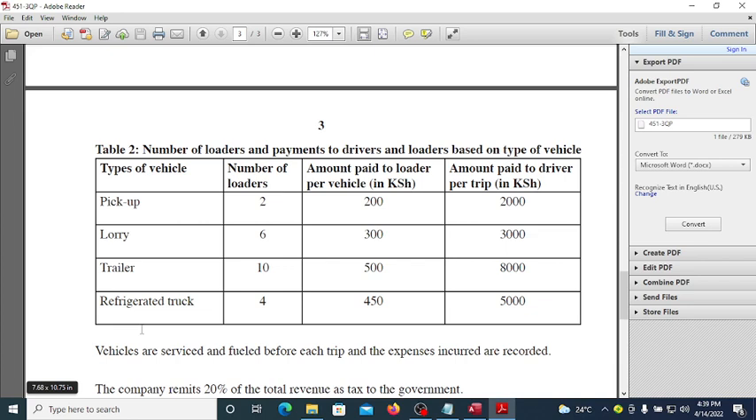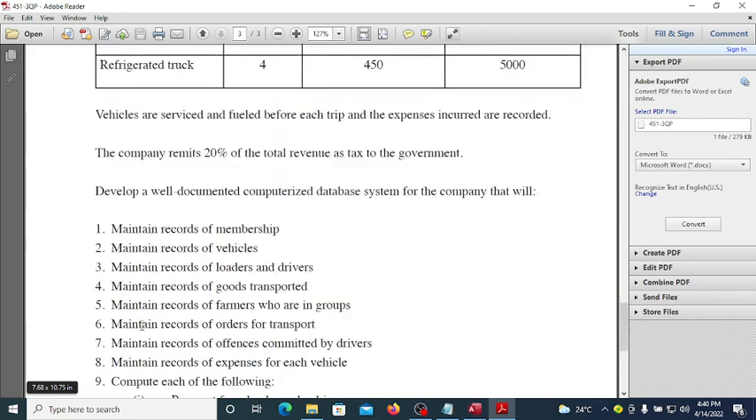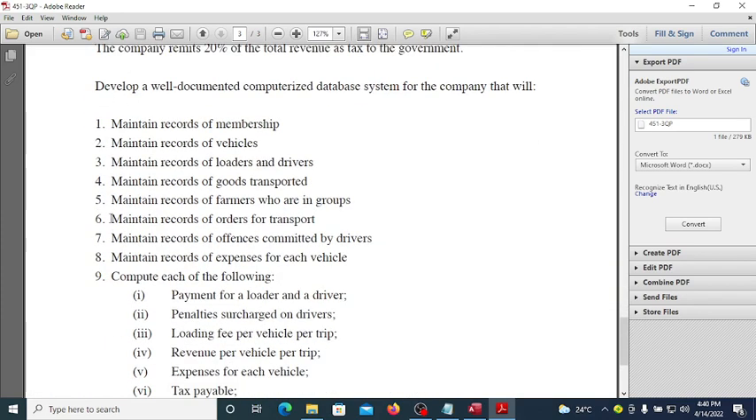Therefore, for the pickup, it goes with 2 loaders, and the amount paid per loader is 200, whereas the driver is 2K. Lorry goes with 6 loaders, each loader is paid 300, and the driver is paid 3K. Trailer goes with 10 loaders, each loader gets 500, driver gets 8K. Refrigerated truck goes with 4 loaders, each loader gets 450, and the driver gets 5K. So after doing that, we go to the expectation.